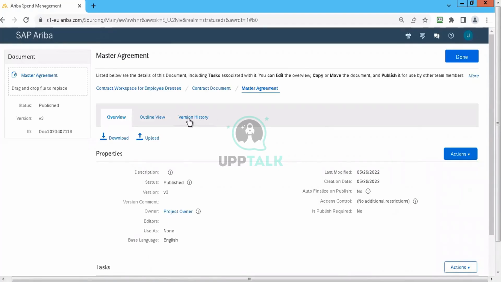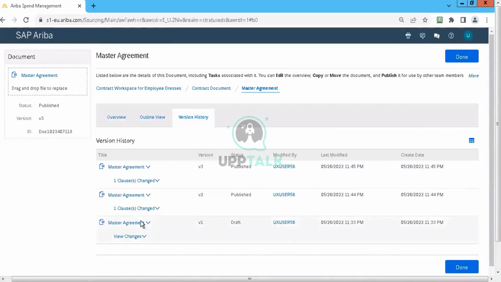If you click on this version history now, you can see this is the first version, draft. One clause changed. Versions are getting updated, and whatever the changes are, the system will keep on tracking them. And you can compare them. You click on this, and you get the option to compare with version V2 or version V3 or the first one.